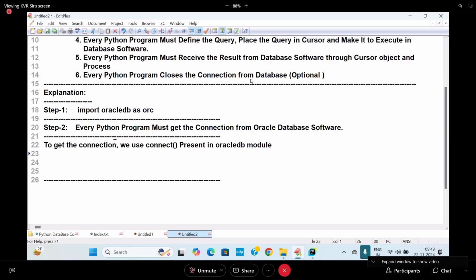So what is the syntax here? Variable name is equal to oracledb. Oracledb in general is called the database module name, dot connect. Connect is going to be common. Module is changing, connect is going to be the same. What is the use of the connect function? It will connect to the database which you are going to specify. What should I specify here?